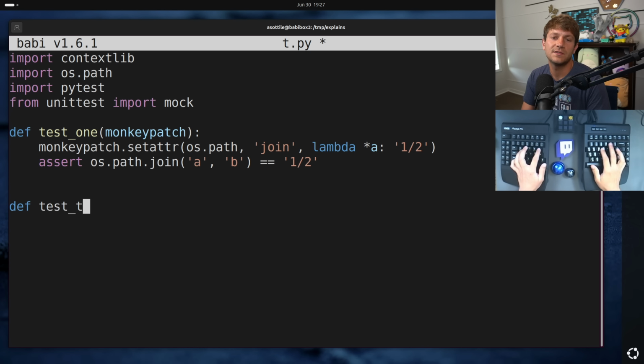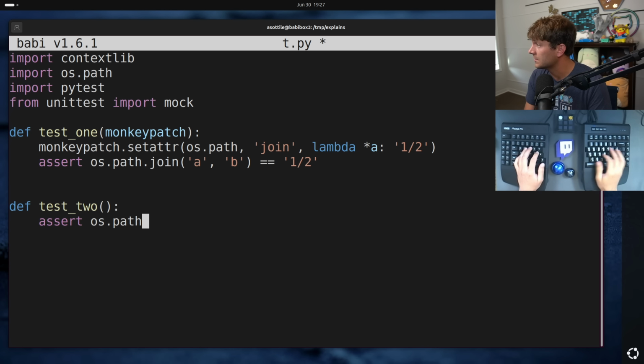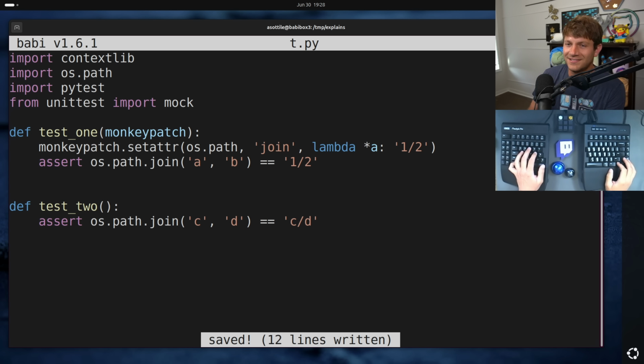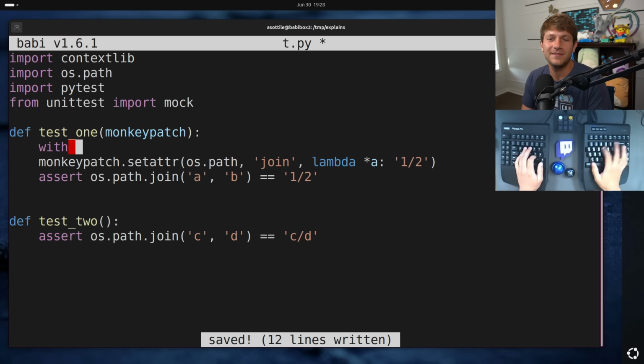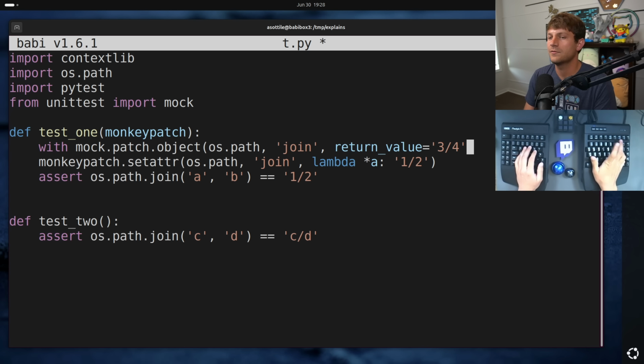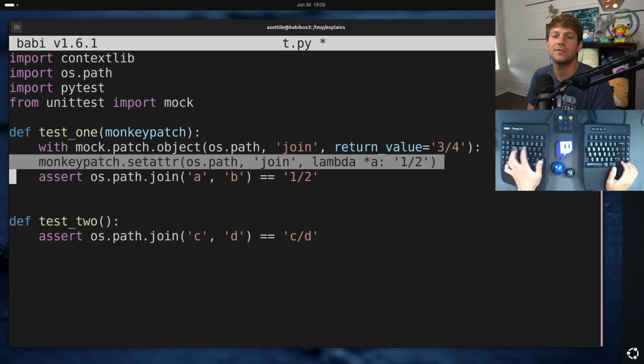We're also going to do test 2 here, which is not going to mock at all, and this is going to show that our patch is being leaked, if I've written my example correctly. It's been a while since I've tried to show this. But I believe the example is with mock.patch.object os.path.join, and we'll do the same return value equals, let's do 3/4 here, just so that we have something different.